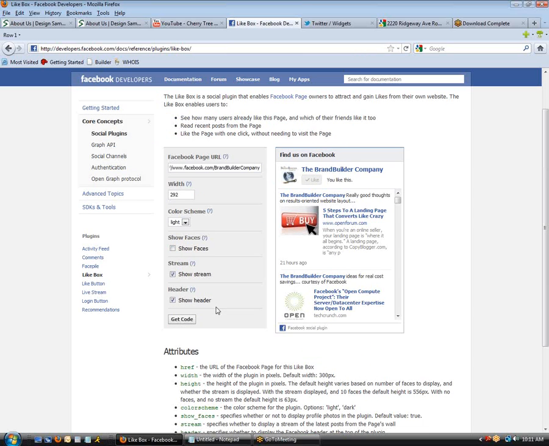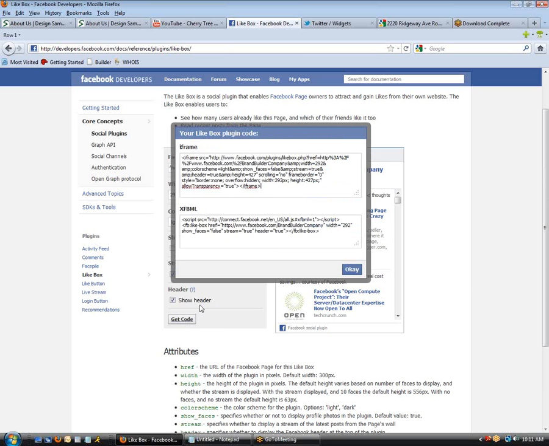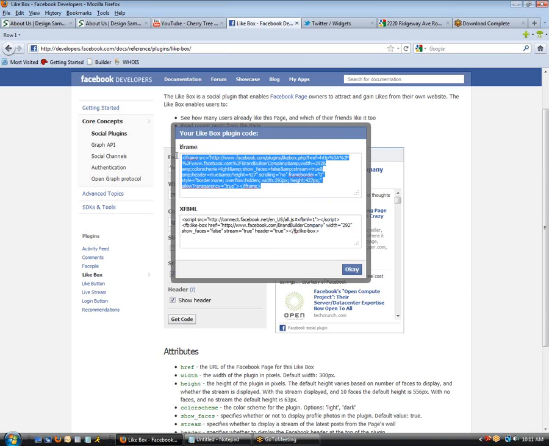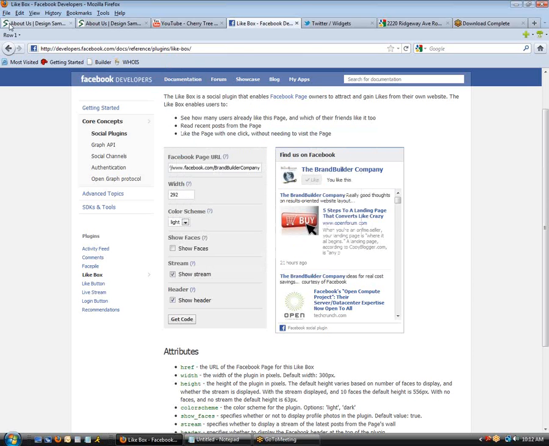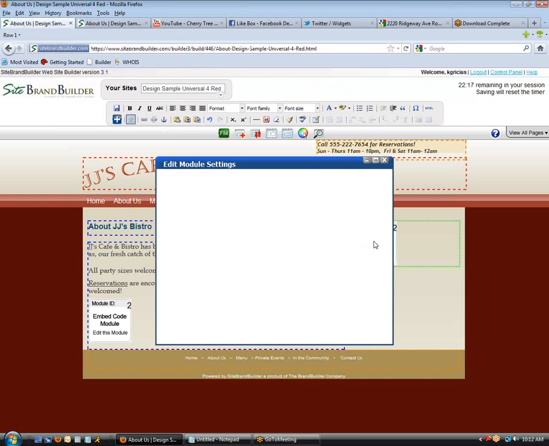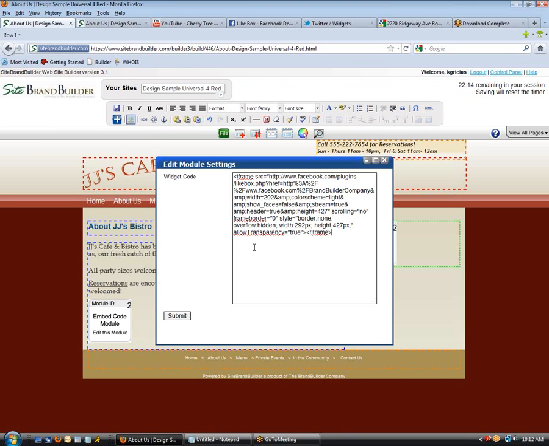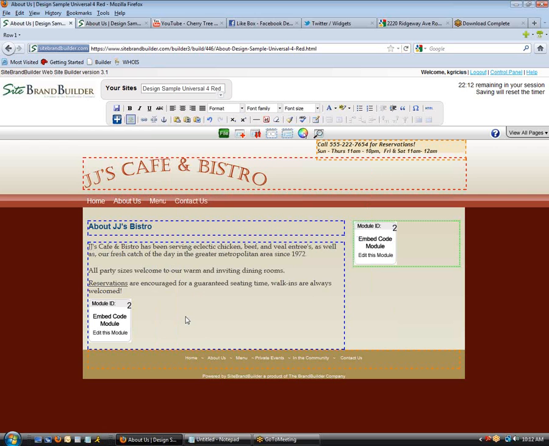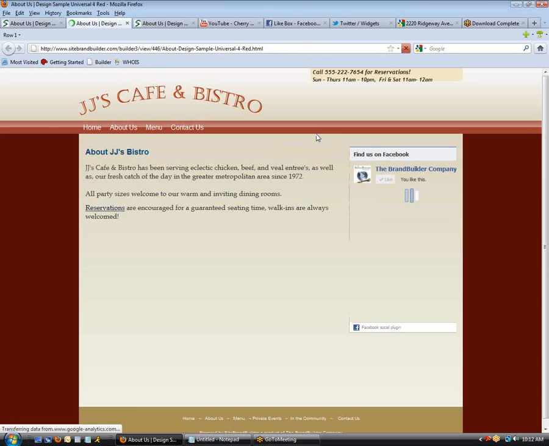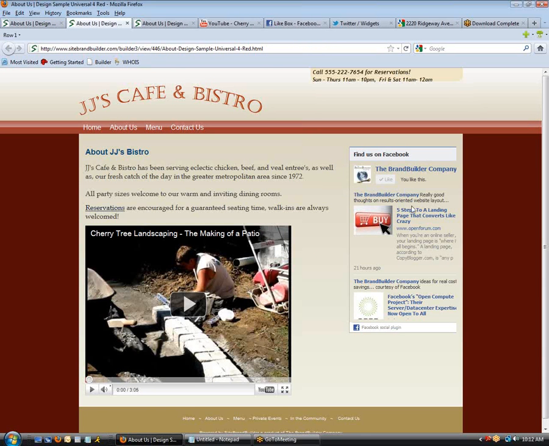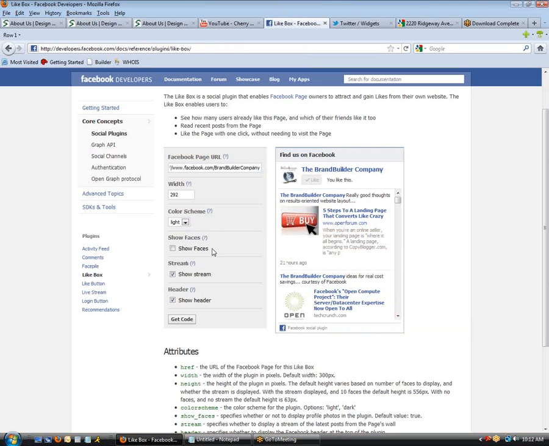So when you're happy with the way that it looks here, you click on the Get Code, and you're going to copy the iframe box, not the XFBML. You're going to copy it, hit OK, and then if you go back to your website and double-click in here, you paste in the code, hit Submit, and then again, if we go into the live website, it's now going to load the Facebook for BrandBuilder on your own website.